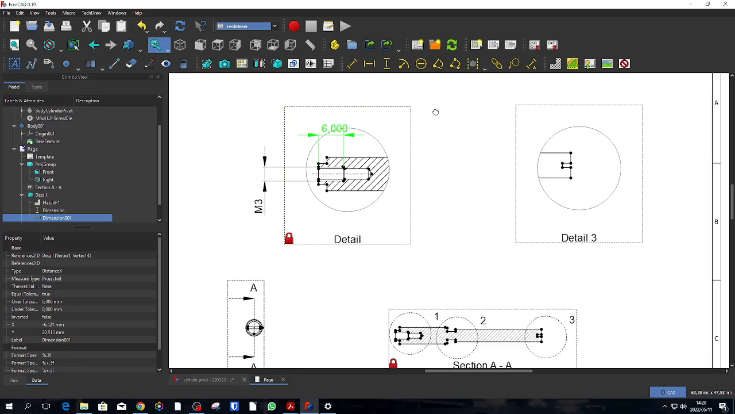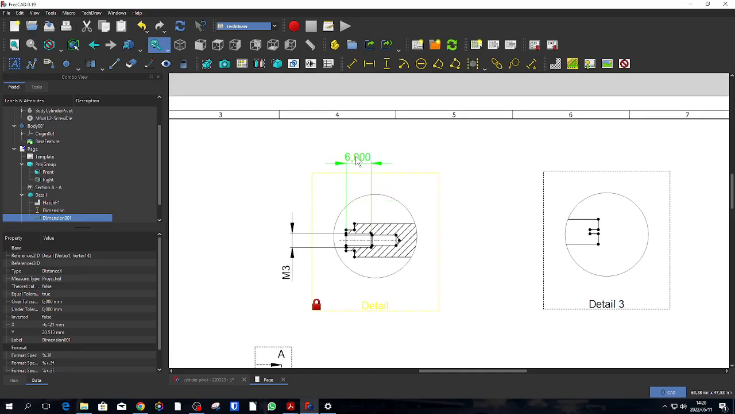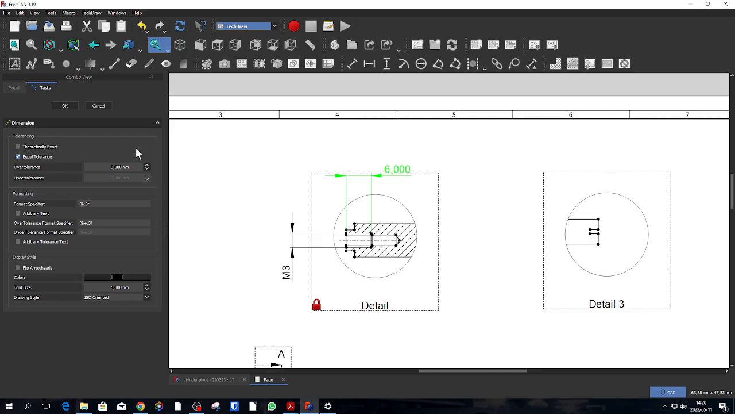Okay, so let's just zoom out a little bit. And what we can do here is we can double click the dimension. We can change the format to 1 decimal, and we can add the text minimum full thread.